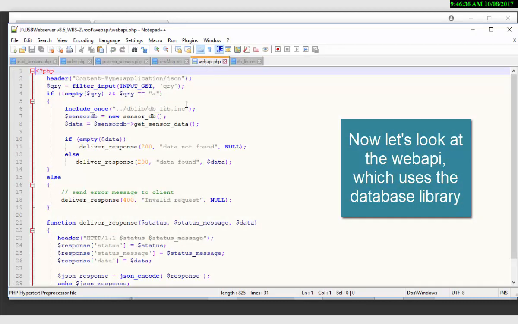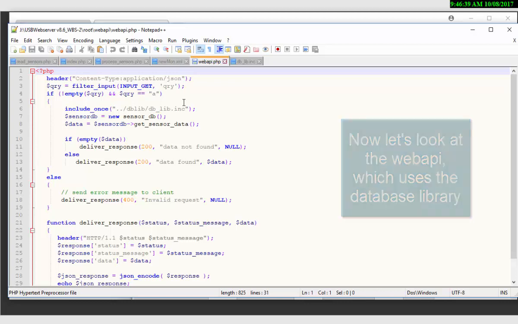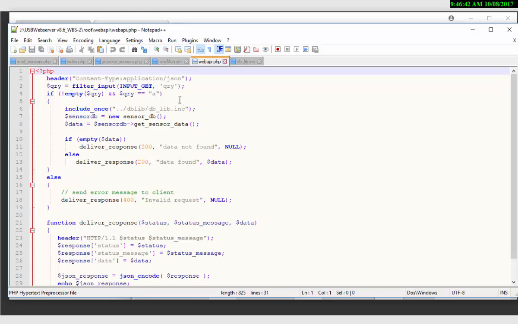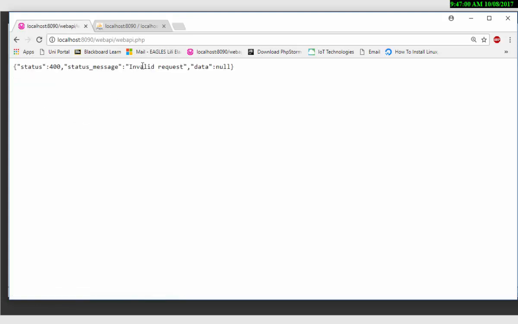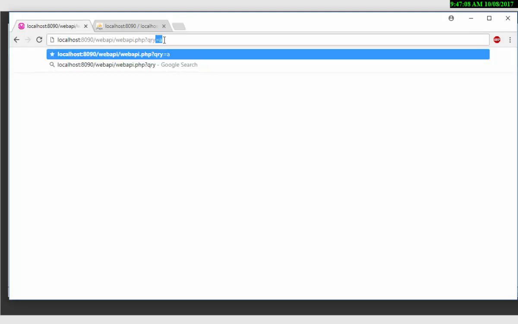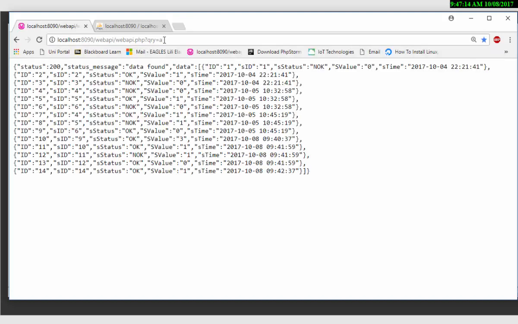Right, so the web API is how you obtain the data. You don't allow your client direct access to the database. So what you're going to do is make a very simple web API. I will show you that right now. So going back to the browser, click on Web API, and there it is. Now this is what you receive by default. Invalid data. It's just another simple script that I've implemented for demonstration purposes, and all I'm doing is passing in query equals A, and I get my data back using that, which is all I need at this stage.